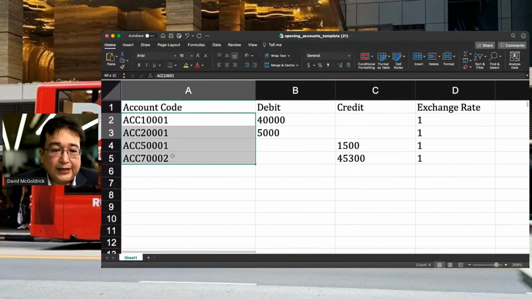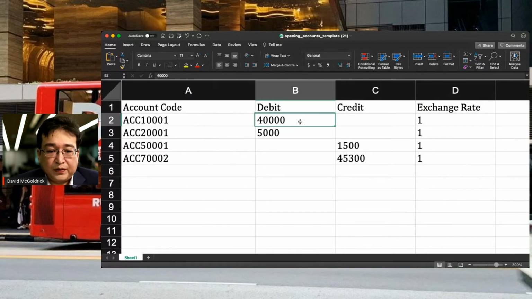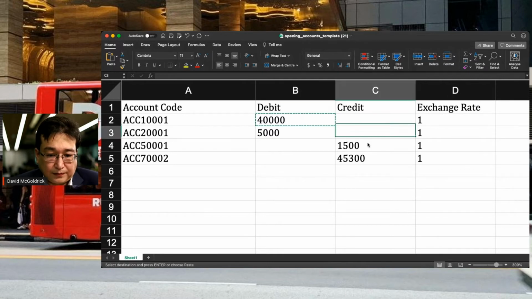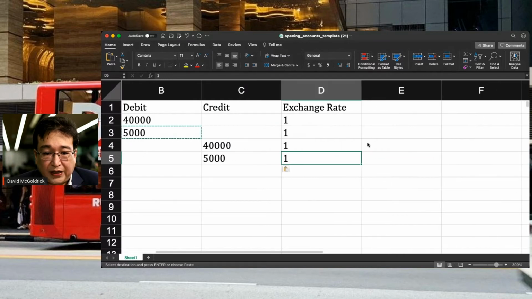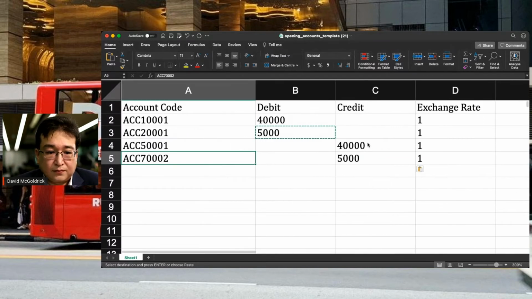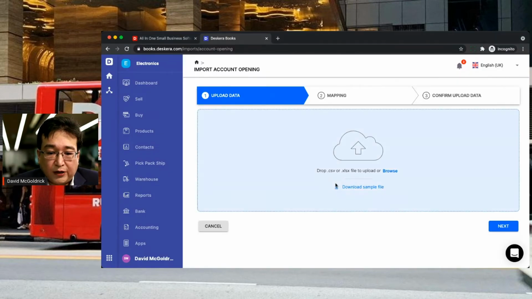All right, so inside here, you can see the Excel sheet, you can see the account code. So this is where you're gonna update and input all the account codes. Then you're gonna input the debit and credit amount. So for example, any exchange rate. And then I'm just gonna save this. And close this. Next, we're just gonna drop the file right on in here.